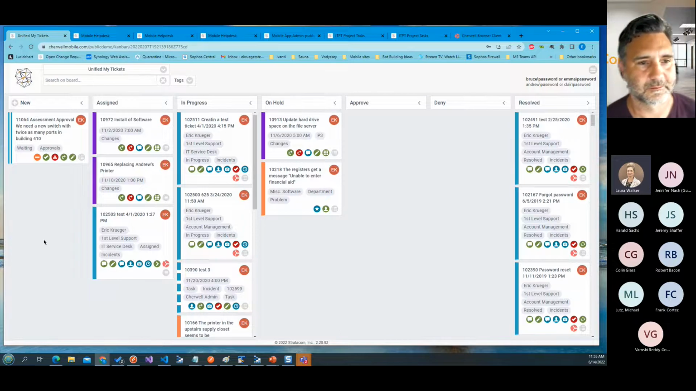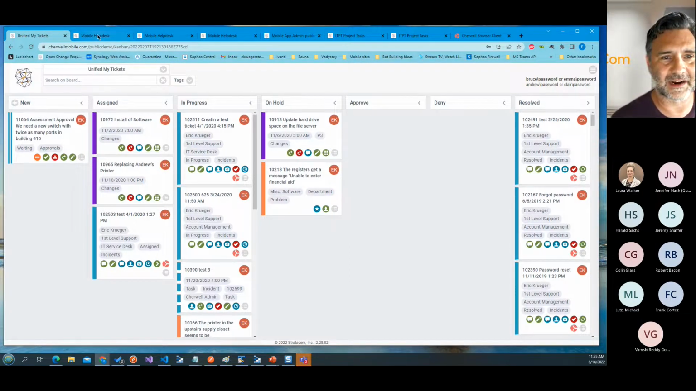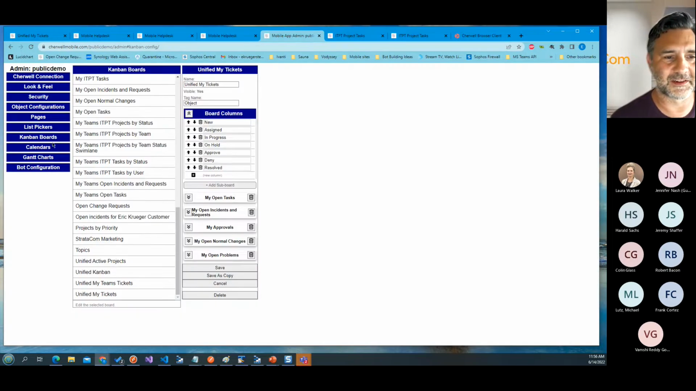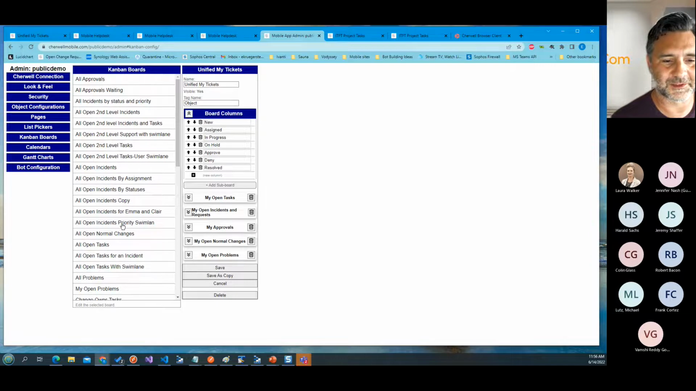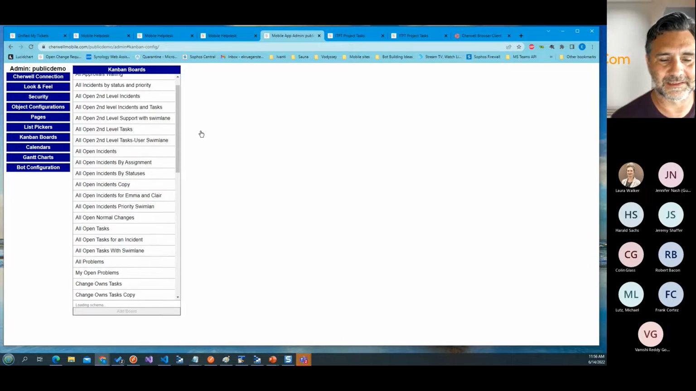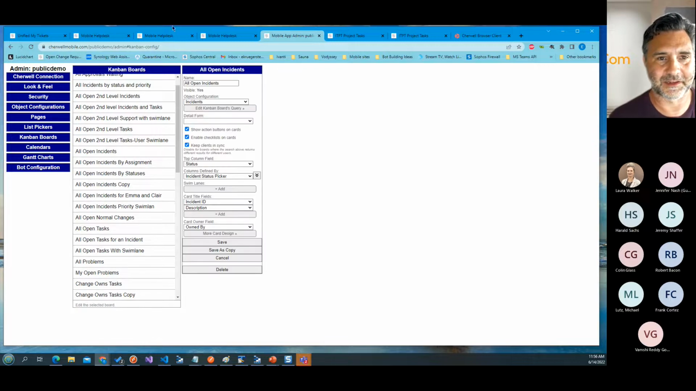The next question I have is, after initial setup, can the customer make minor changes and adjustments? Yep. You'll have full access to our admin tool. You can come into the Kanban board after and change things. For example, if I'm looking at the all open incidents board and I say, oh, I really want to add another field to that board.